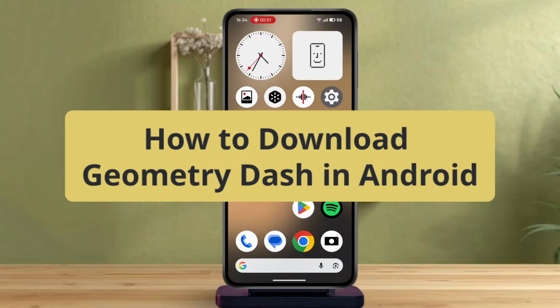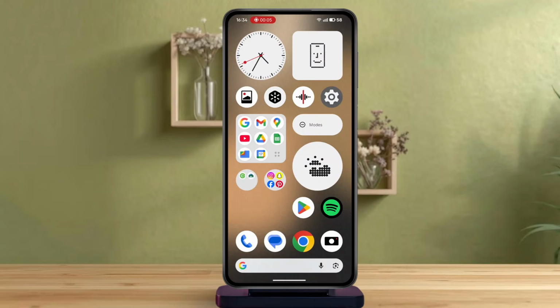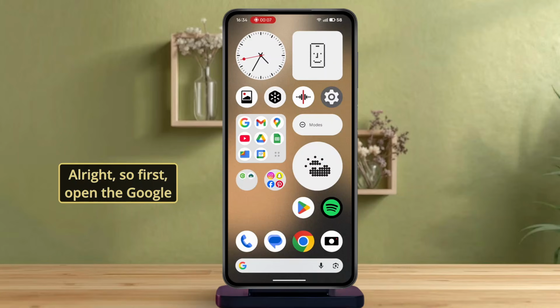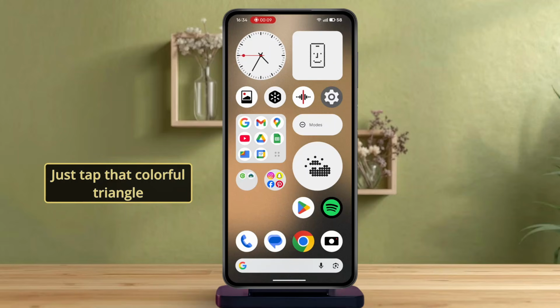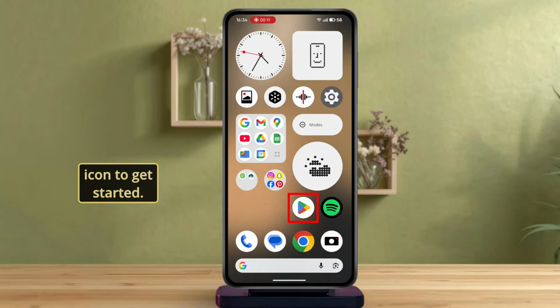Hey everyone, want to download Geometry Dash on your Android phone? Let me show you how to get it. Alright, so first, open the Google Play Store on your phone. Just tap that colorful triangle icon to get started.